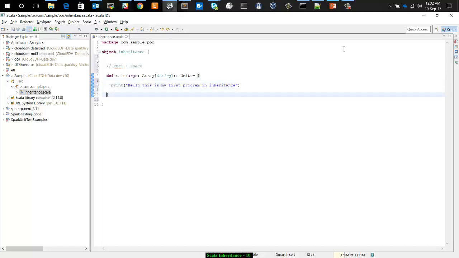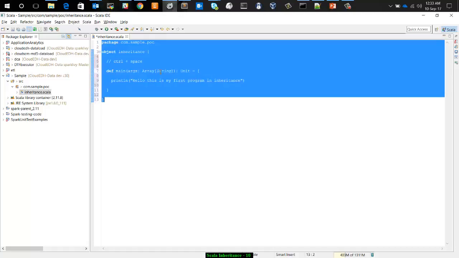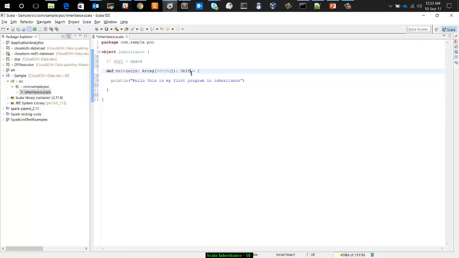I'll show another shortcut. If your code is very untidy, or it's a bit irritating and you need to arrange or indent your code, you can press Control A, then Control Shift F.